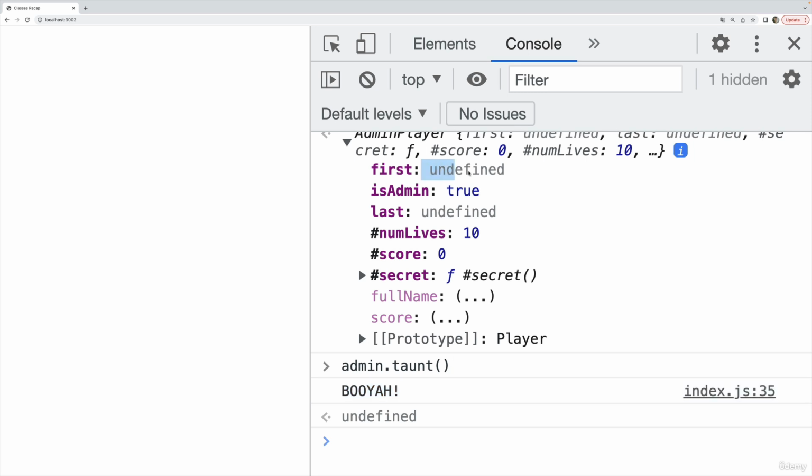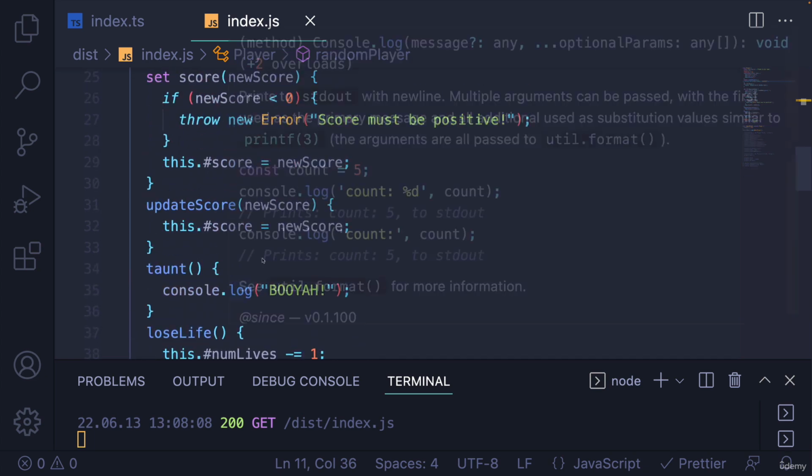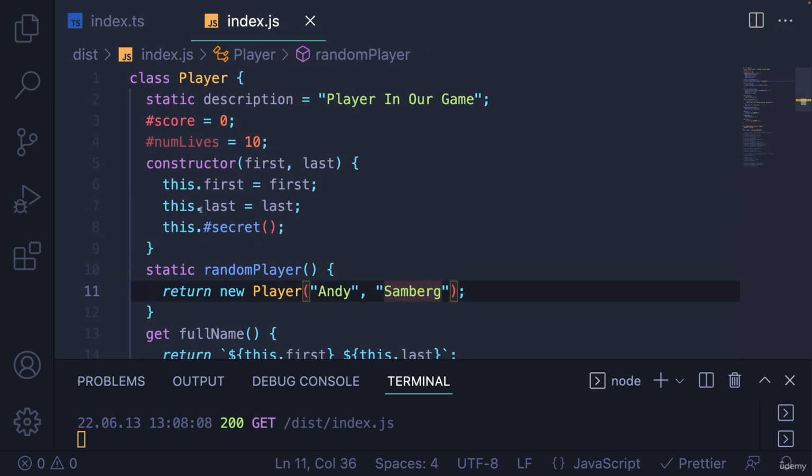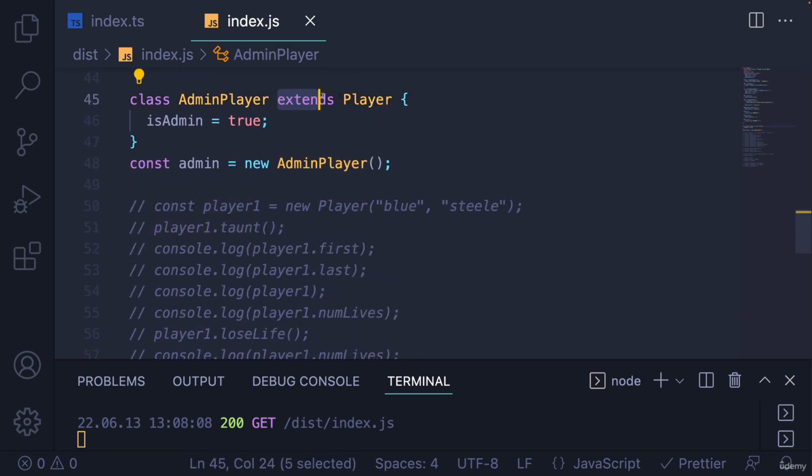So that's defined on the player class, not the admin player, but I still have access to it. So yes, we don't have a value for first and last because we didn't provide that yet, but we do have all the methods. We have taunt, we have lose life and update score, all this stuff that was defined on player. We get it for free in our admin player because we extend player.